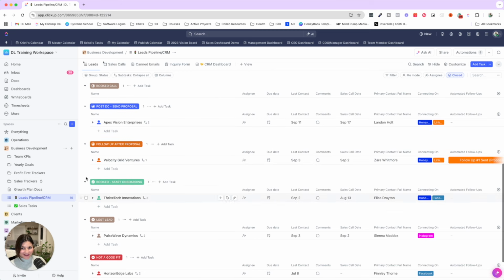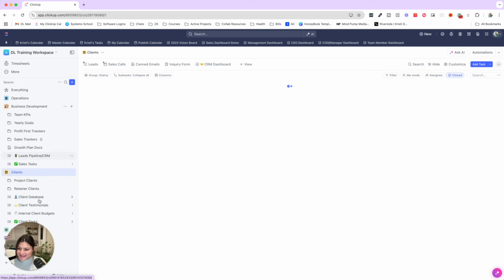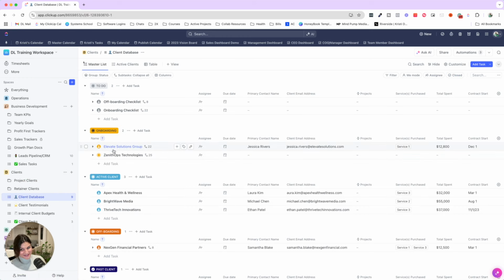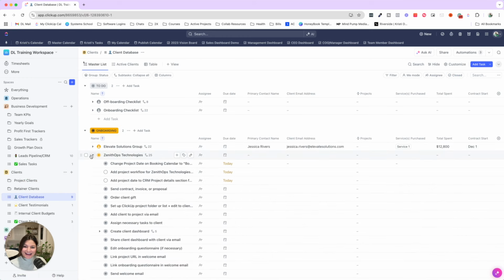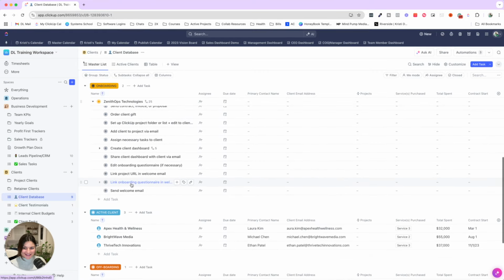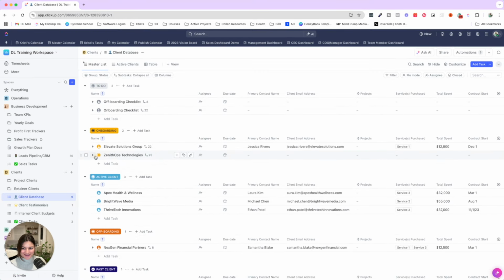So now they are gone from the leads pipeline. Let's go find them in the client database. And there you have it. Now what it also did was, as you can see, it added the onboarding checklist as well for that client. So you got a double whammy there in that example.